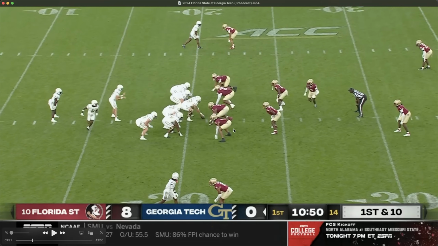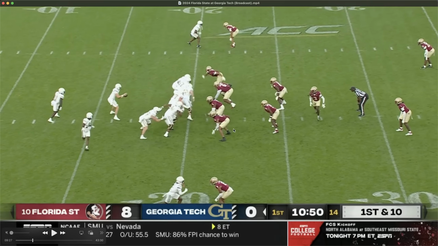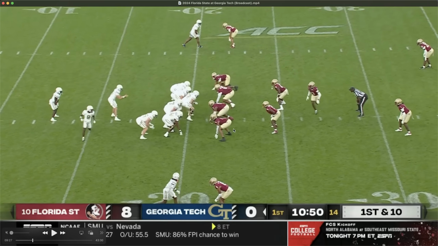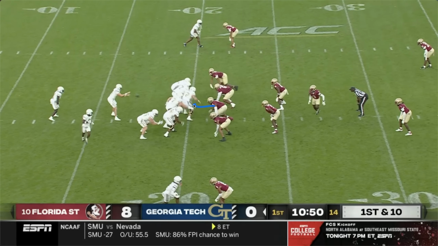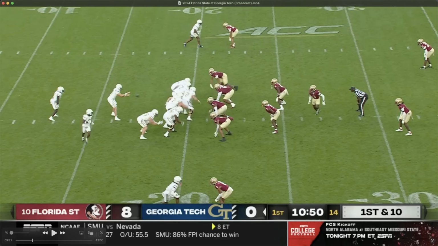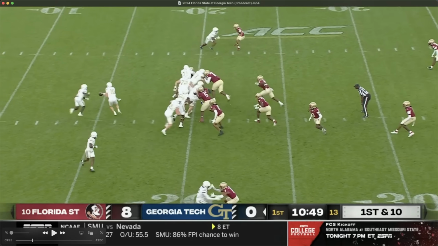So number one, it looks to me like this is a bad step right here from 5. So I think you're going to have A gap and A gap here, maybe. Either way, he's a little late. An offensive lineman gets the angle here on him. He might have this gap, but either way, this is a poor step.